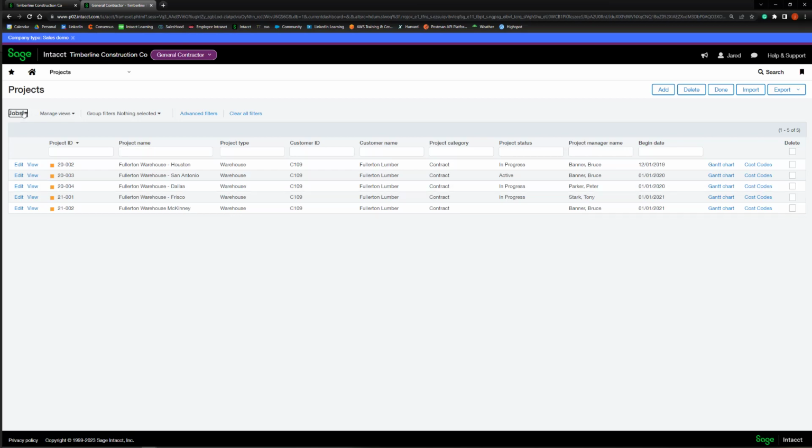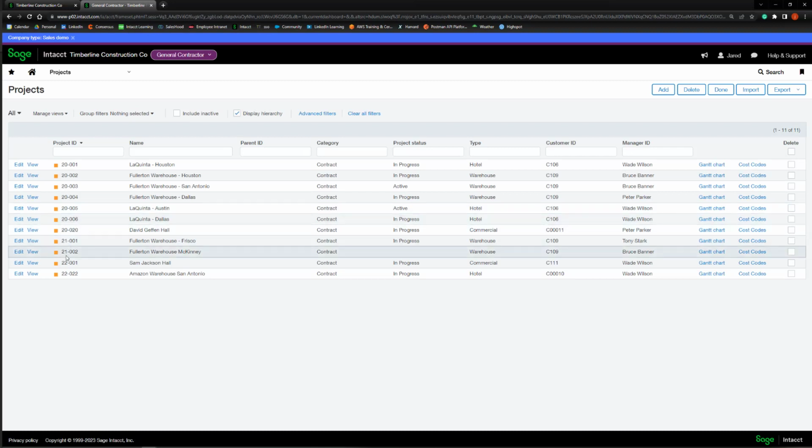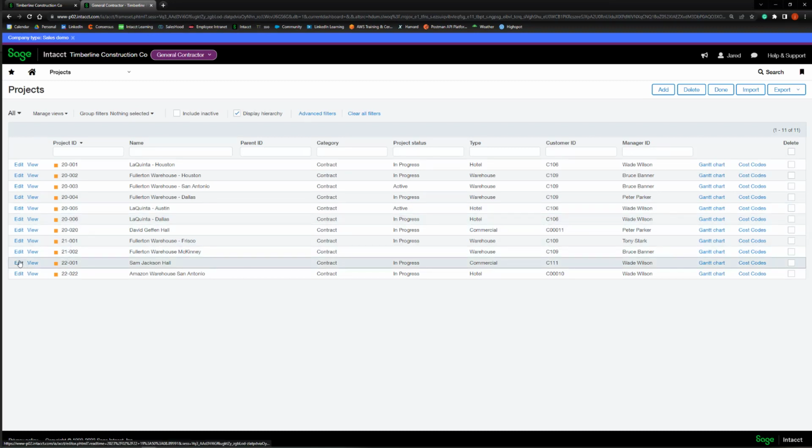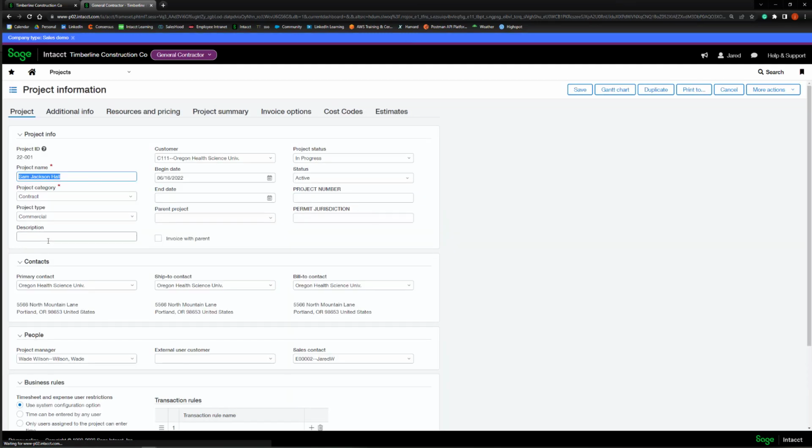But for today, I'm going to go back to all of our projects, and I want to focus on one in particular, which is our Sam Jackson Hall. As we open up Sam Jackson Hall, this is what our project page will look like. When we go through the process of adding a new job to our repertoire, I'm able to come in here and capture that basic information, such as our project type.